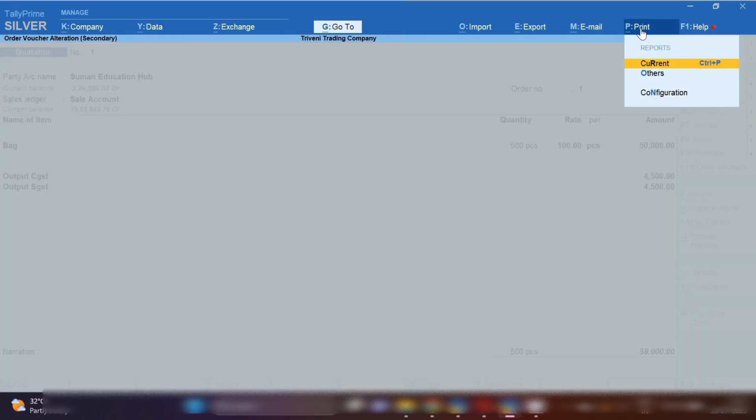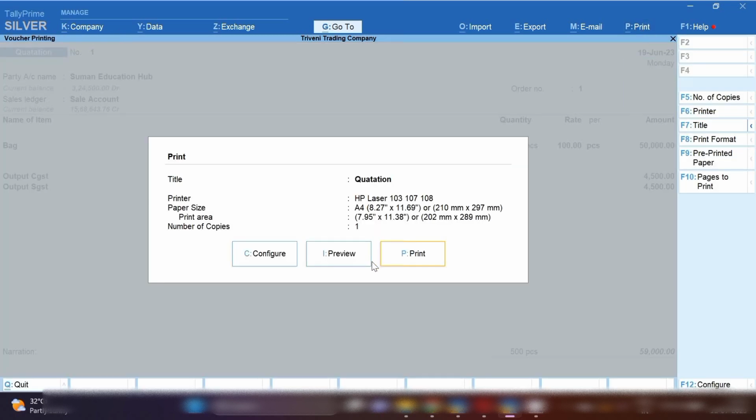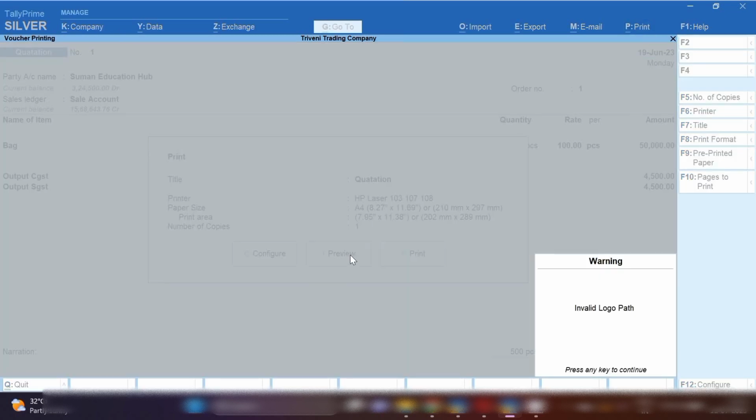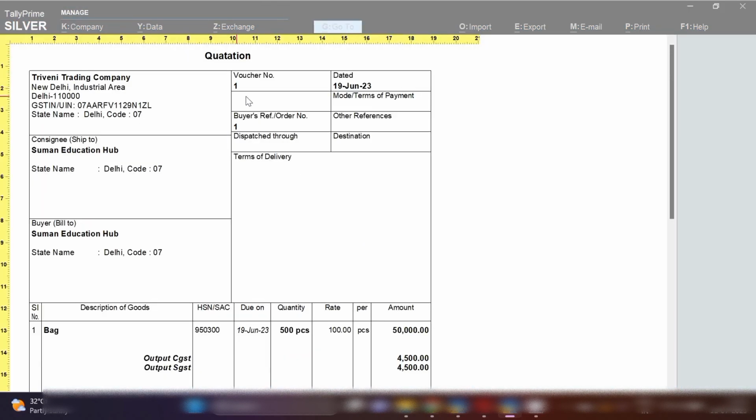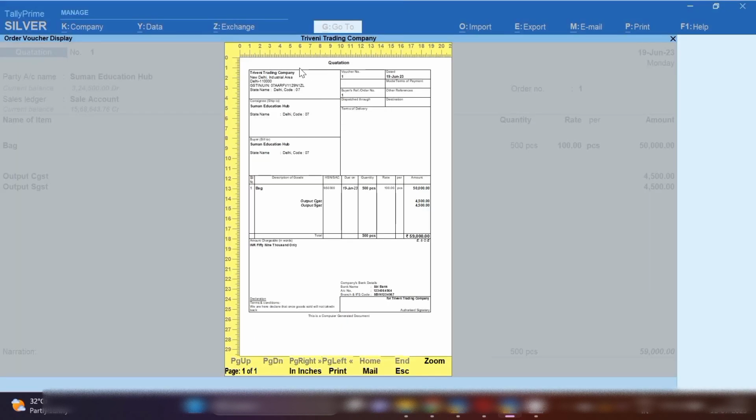So click on the print option and then the current option, and let's see what the print preview is showing. From here I am going to press F4. Now you can see the voucher title is showing as quotation. If it is not showing quotation and is showing sales order, how will you set it? So let's go back and click on the configure option, and we need to configure.